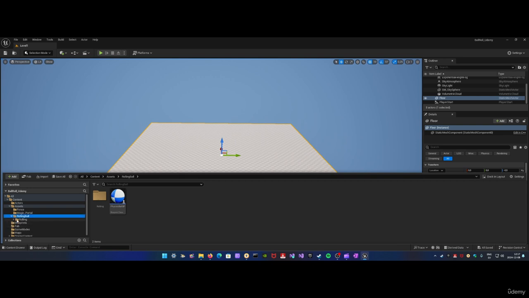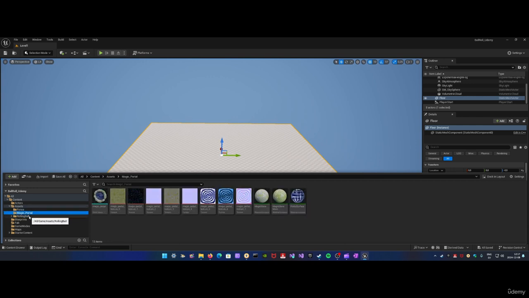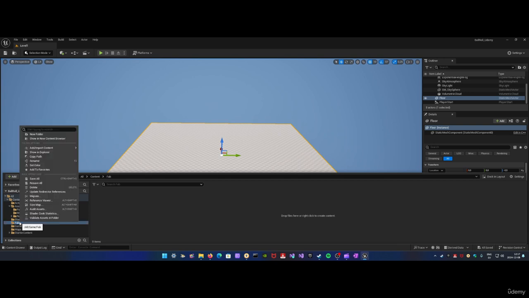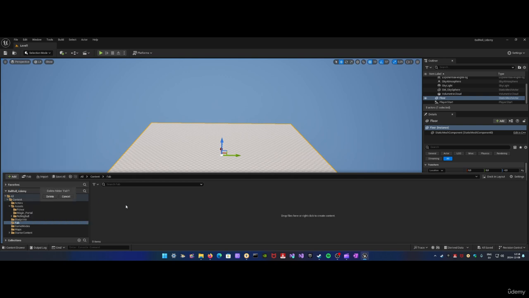So now that we have organized our work a little, we have the assets folder, we have the fence, we have the magic portal, and we have the rolling ball. I'm going to delete this Fab folder, we don't need it now. It will be automatically created if we download anything more from the Fab store. Let's just delete it for now.